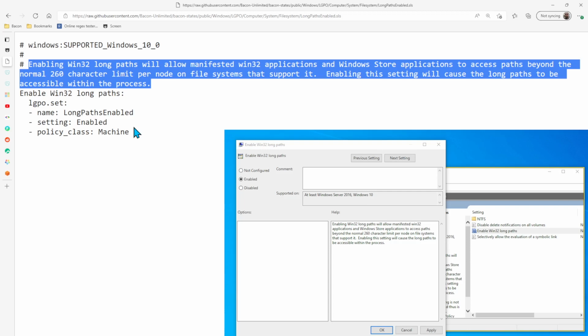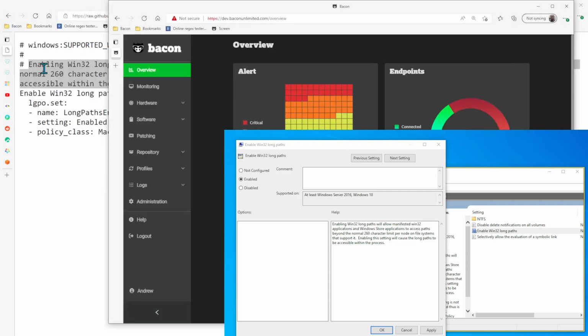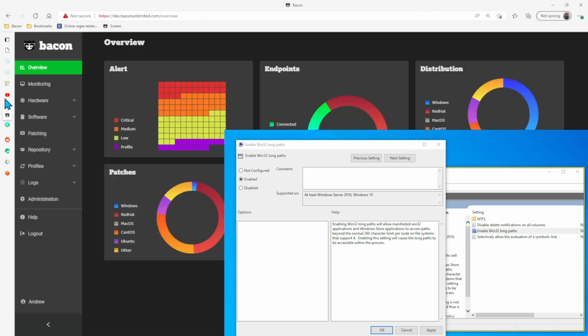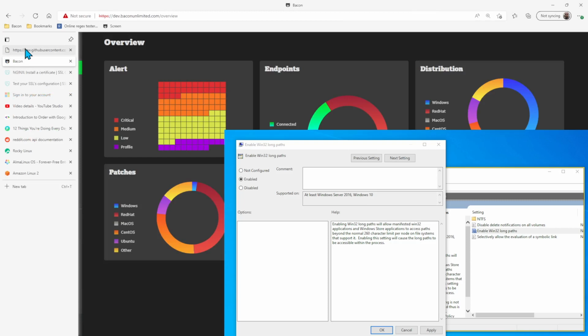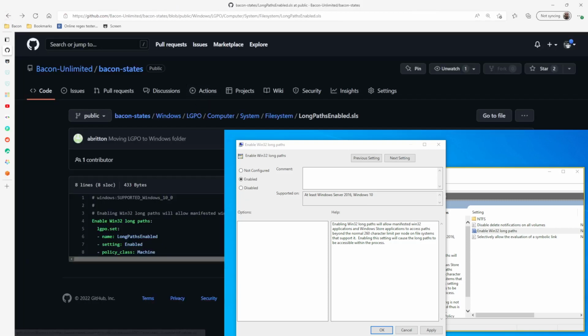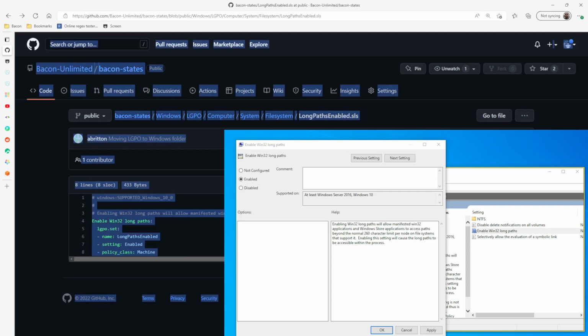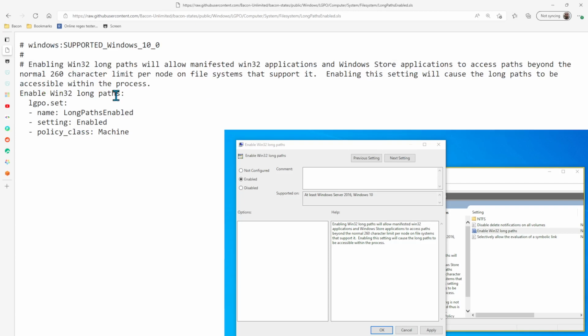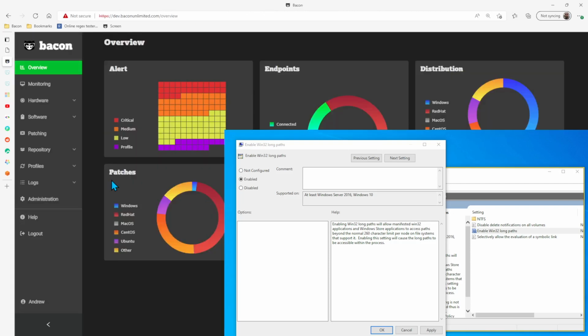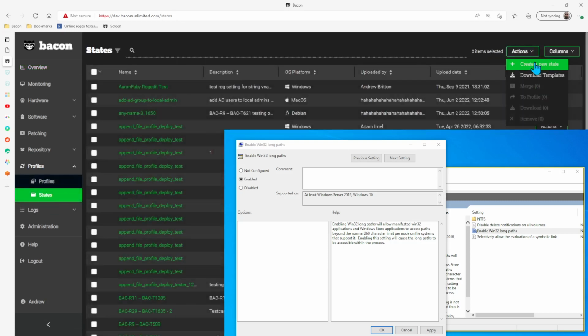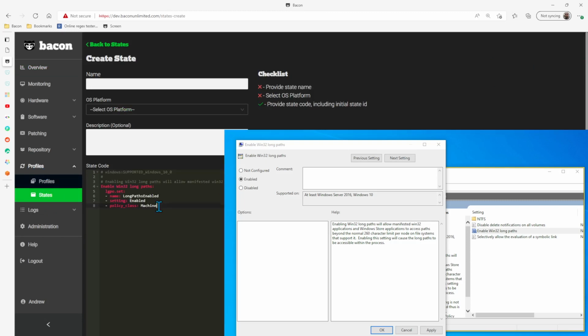So in order to apply this, you would, let me bring that one back over here, and we could download this file, or just save it. We'll just copy the whole thing. Let's go back to this. Just copy all this right here. Go to Bacon, and profiles. States. Let's create a new state. Perfect.